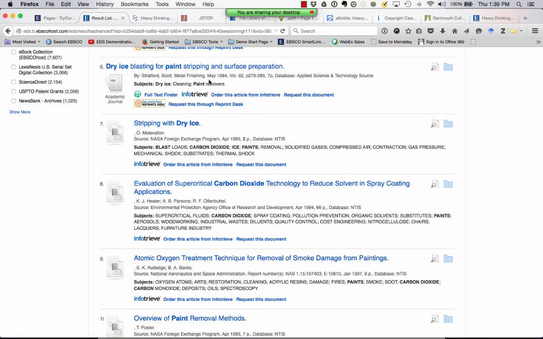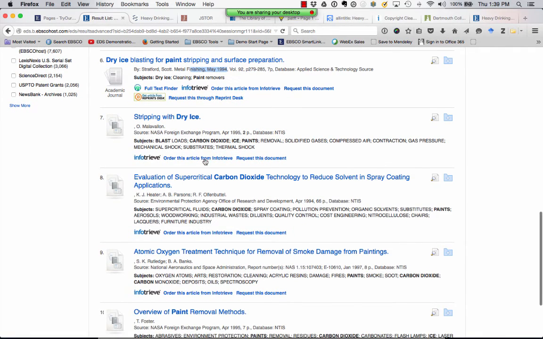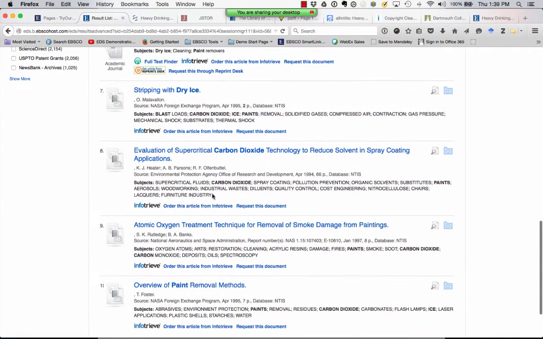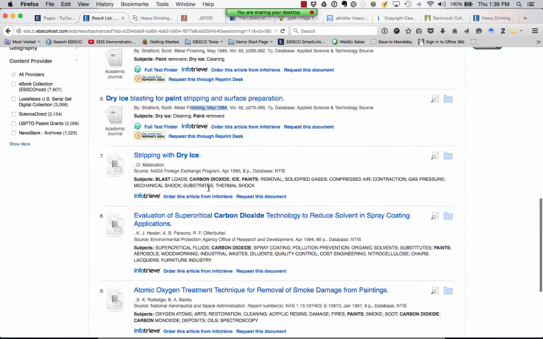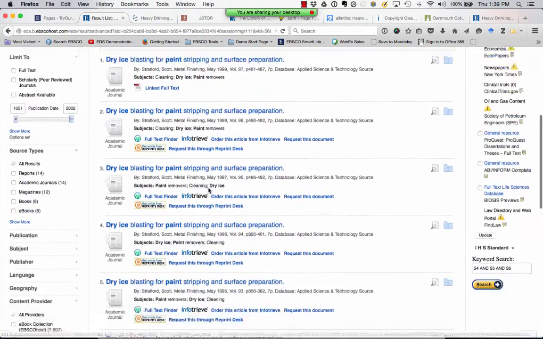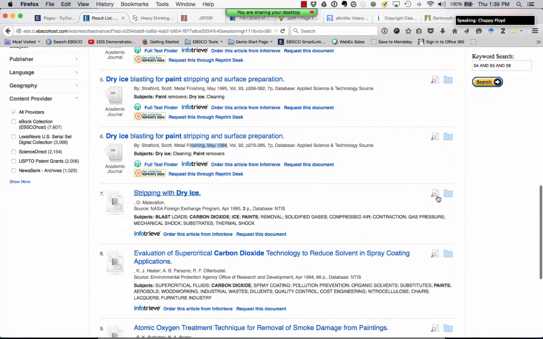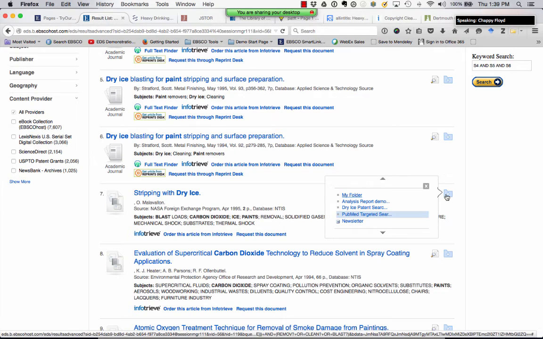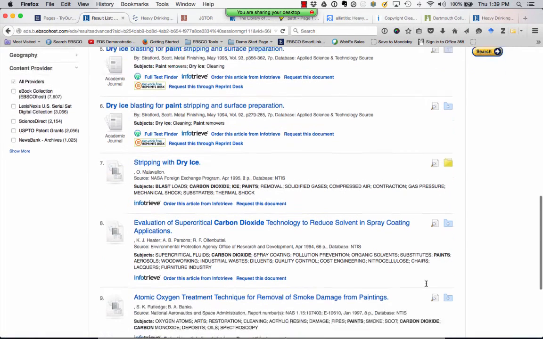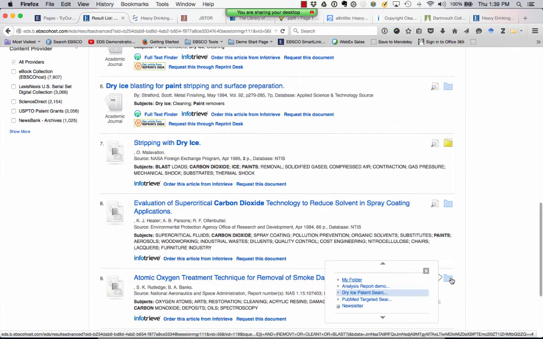Now you can see, in addition to these multiple volumes that we had before, I've got some articles that are extremely precise for what I'm trying to find, how to remove paint or other types of graffiti and information using just this environmentally friendly technology. So now that I've got this great list, a couple of these I really want to capture. So I'm going to capture this one, and I'm going to save this to my dry ice patent search. And I want to also capture this one here, the atomic oxygen.